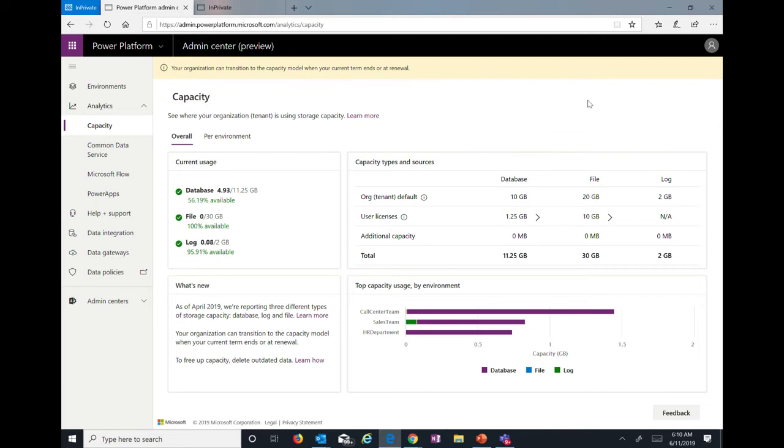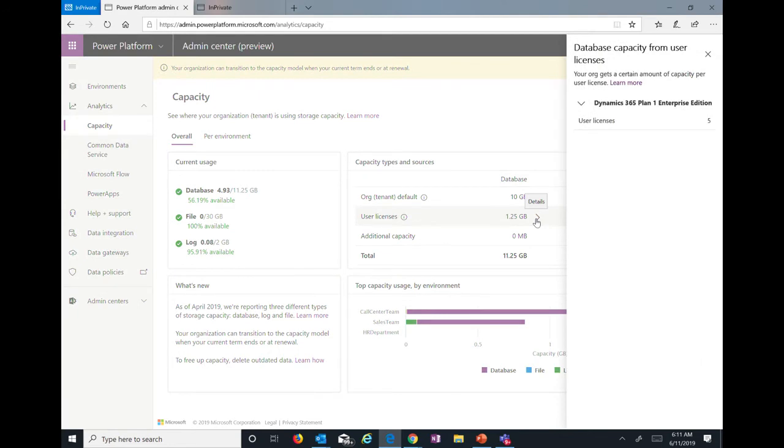admin.powerplatform.microsoft.com is the place to go to manage and look at your capacity. Capacity is extremely important going forward because it ties into your provisioning. Provisioning will not happen if you do not have enough capacity on your tenant. This is the same view where it tells you what is the current consumption for database, log, and file, and it shows the breakout of where I got all that capacity.